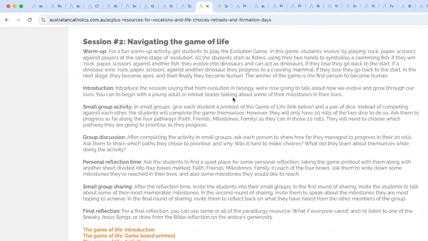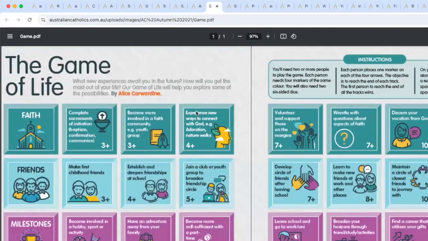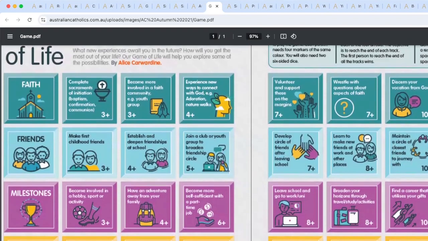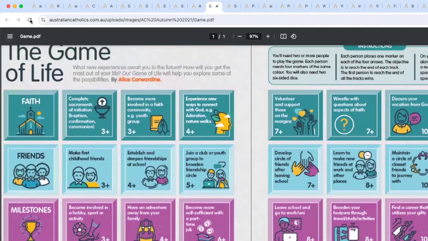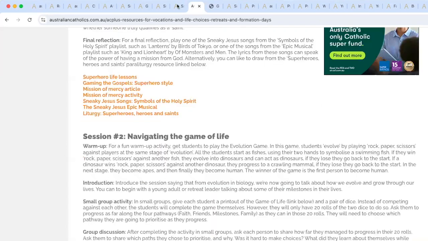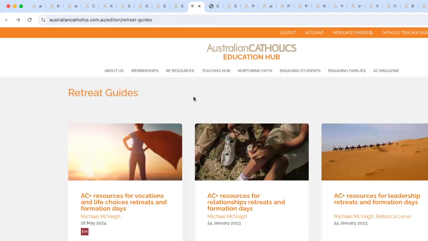Here's another one we did that explores the game of life and some of the decisions students might face, and milestones they might reach in going through their life. This one's built around a game that we run in the magazine called The Game of Life, which is a sort of board game that explores some of the milestones young people go through around faith, friends, and family as they go through their lives. So this is just another idea for a session that you could run. Each of the retreat guides that we do has around 2 or 3 sessions, and we're adding more as we go.